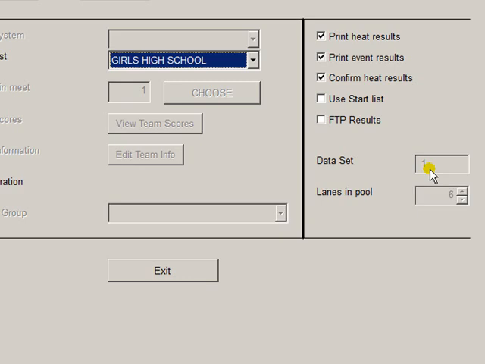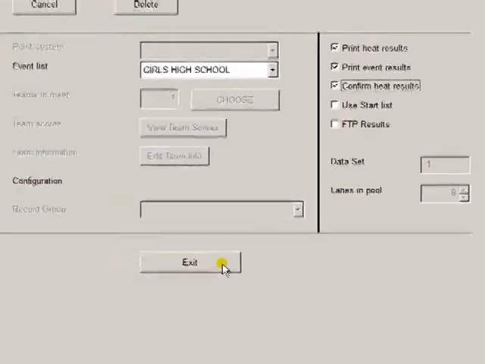importing results. In order to move the heats along quickly, you can uncheck Confirm Heat Results. All changes to times and disqualifications can then be done in Meet Manager, and you can move right on to the next heat. For the purposes of demonstration, though, we're going to go ahead and use that. Now that we have the meet set up, we can go ahead and time it.